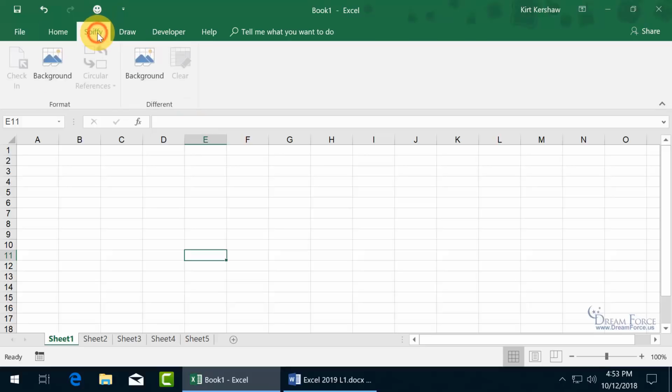And then we have our own custom tab, Spiffy, and we've got the format group, and then we have the different group. And when I right-click on one of those to add that to the Quick Access Toolbar, you get the butterfly that represents the group, and this one is going to be the bell.